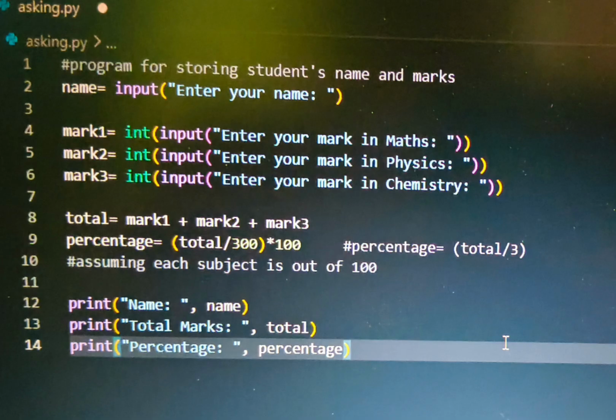Now I am printing the data, in the 12th, 13th and 14th lines. So I have written print("Name:", name). "Name:" is the string which I want to be shown in my output.